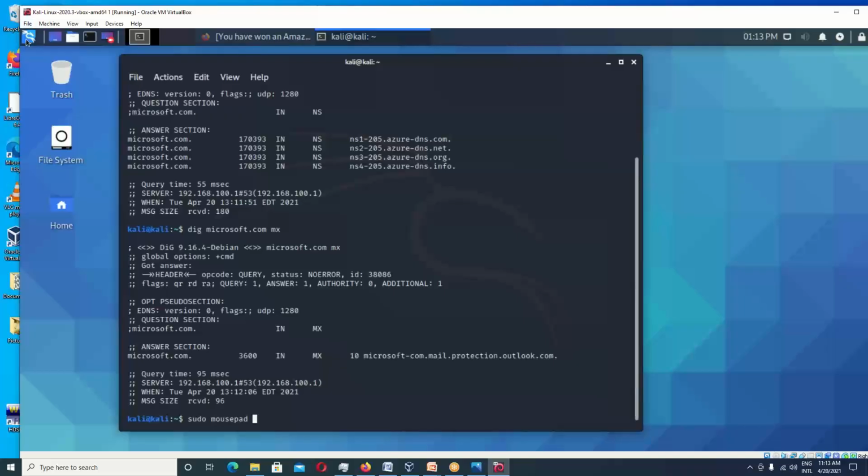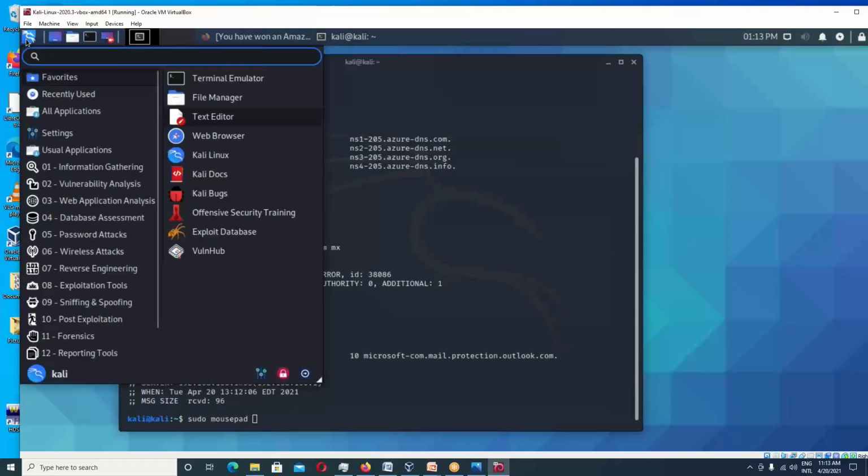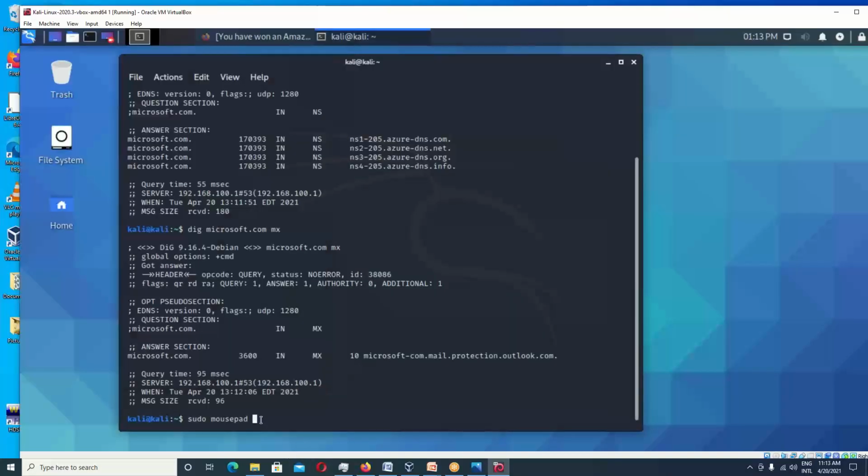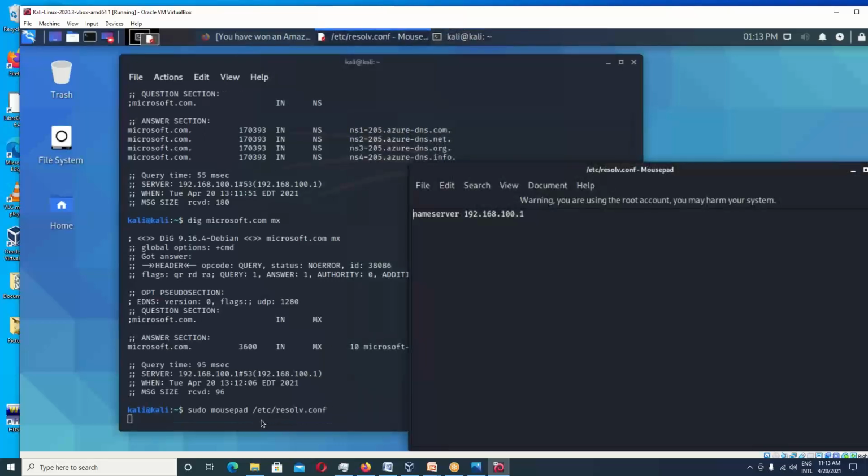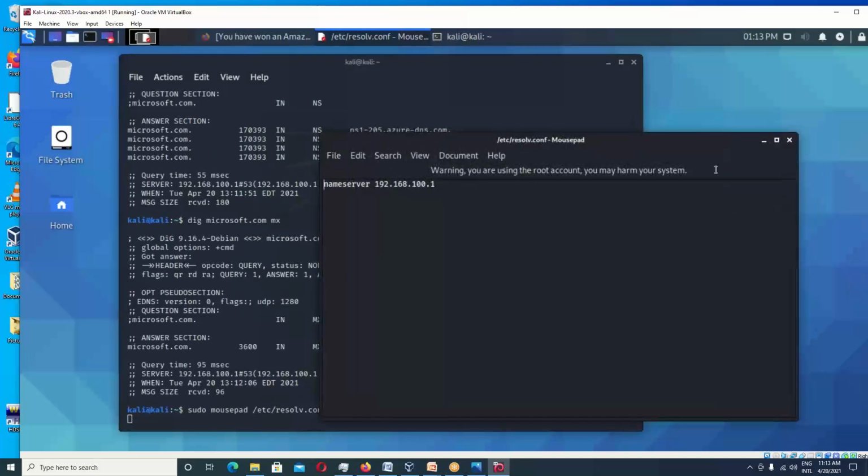If you go up here, you want to see that if we go to text editor right here, that is Mousepad. They don't call it that, but it's just Mousepad. So we can call that by simply using the command mousepad and then the file that we want to manipulate. In this case, we're going to manipulate /etc/resolv.conf. And there it is. It tells us what name server it's using.